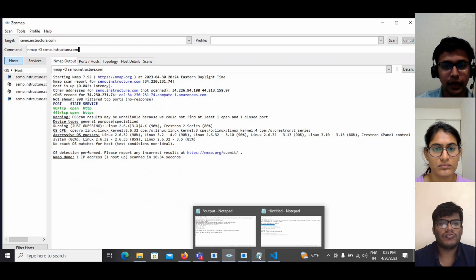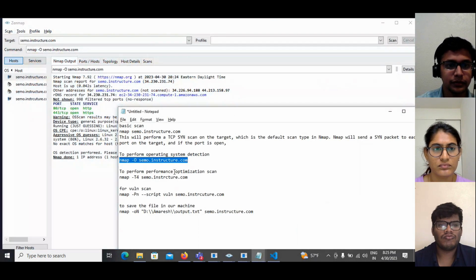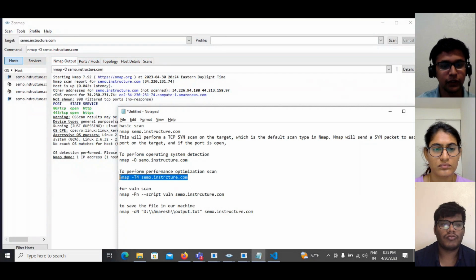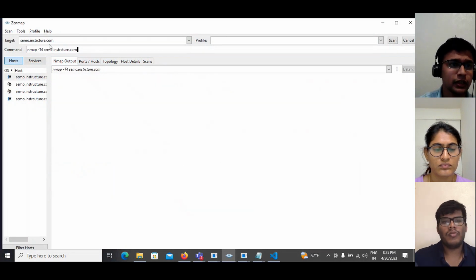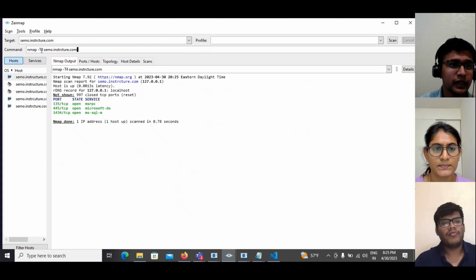And coming down to the other command, this is the command used for performance optimization. Here T4 represents the speed, T1 is the slowest, and T5 is the highest. As we can see here, it generated the result in 0.78 seconds.